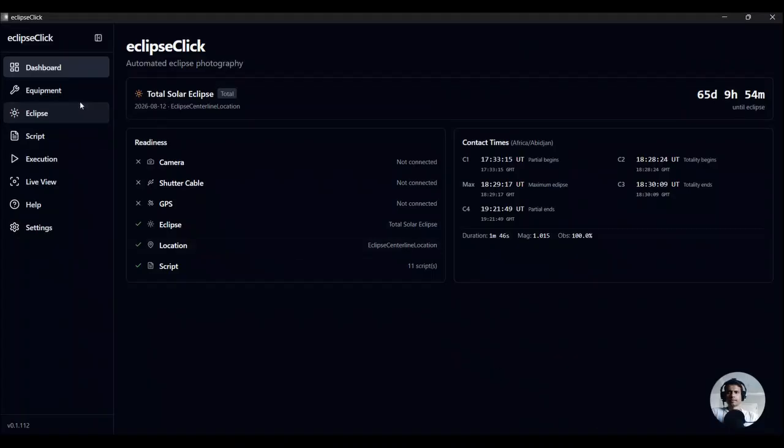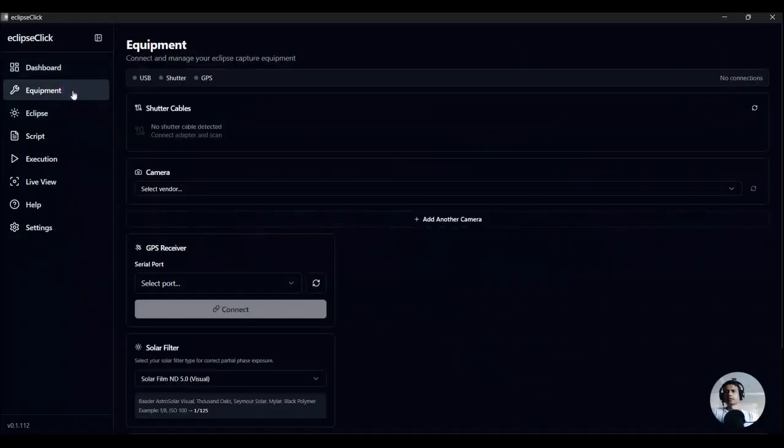Next, let's get to some changes on the equipment page. First thing you'll notice is I've renamed a few things around. What used to be called DS-USB cables are now named shutter cables. And the reason being, my plan is to add support for a lot more cables than just the DS-USB.